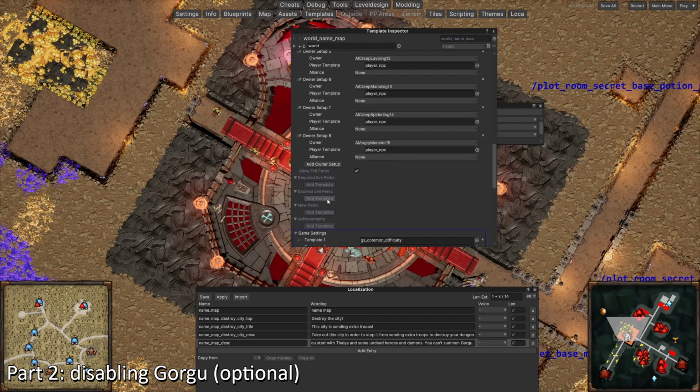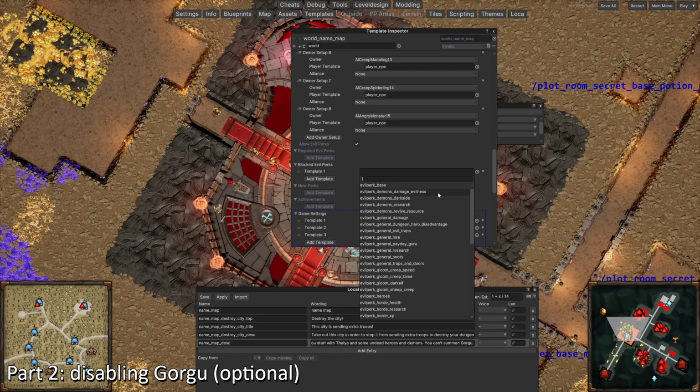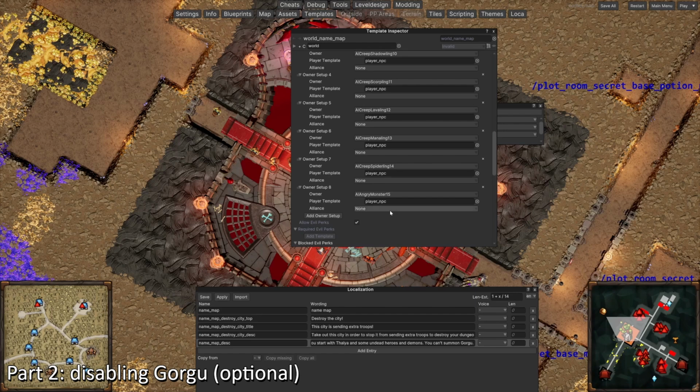Don't forget to disable Gorgu now. If we said that we would disable it, blocked evil perks will go to open this, and then you see skill, evil perks. So never try to block perks because people can't load your map anymore. You cannot do that. Of course it would have been nice, you really can't do that. Never do that. The only thing that I recommend you consider blocking is this skill, evil perk skill Gorgu. Now they can't summon Gorgu anymore.